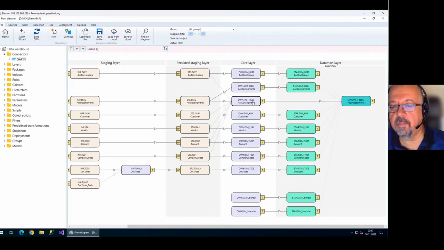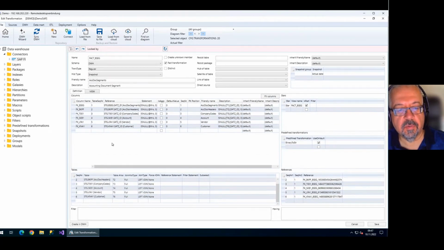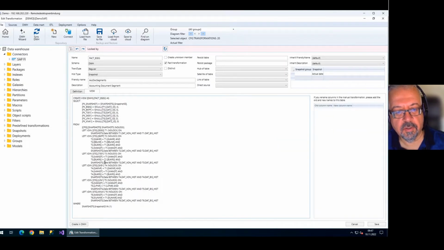But I will do something additionally now. I will extend my fact transformation with some additional columns. Okay, this is our fact transformation. As I said, it is a usual transformation in AnalyticsCreator. This is the view generated by AnalyticsCreator. You can see it here.